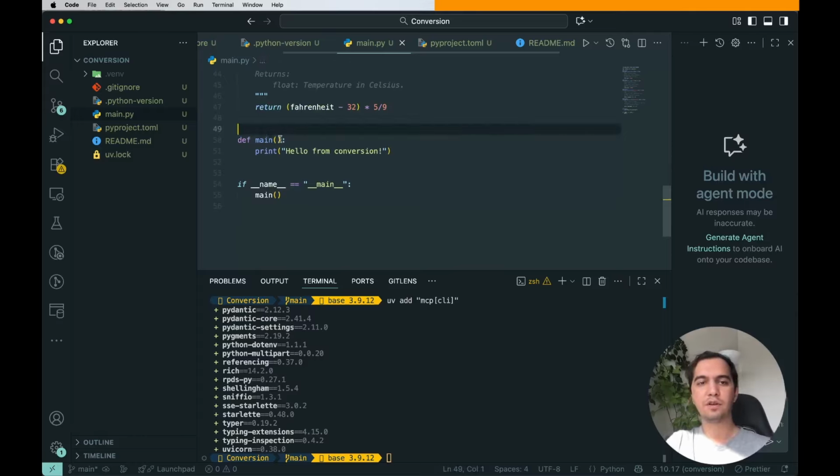Okay, now we're done. As I said earlier, it's really simple. You see, we developed the tools in pure Python. Then we just imported the FastMCP class. We created an object and decorated each tool with mcp.tool. And that's it. And we just need to run it in the end in our main function.